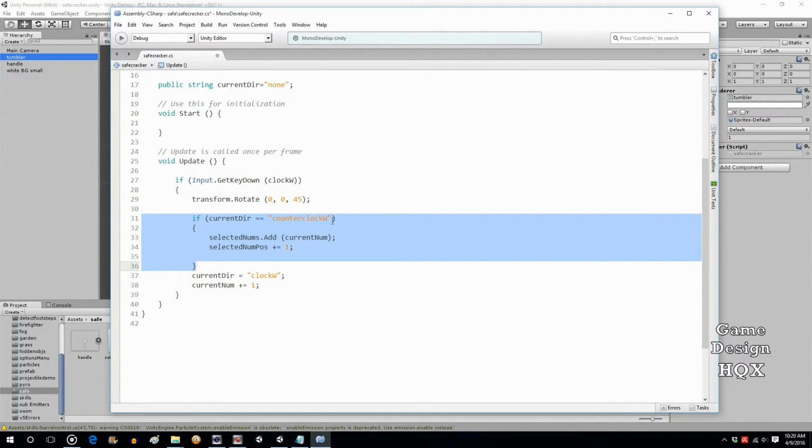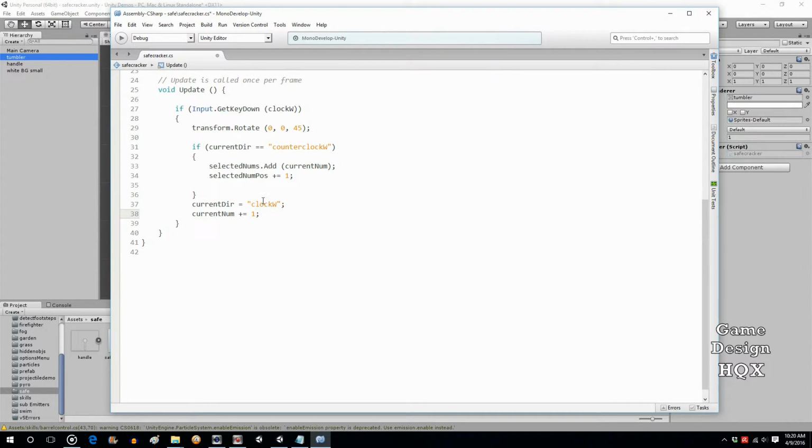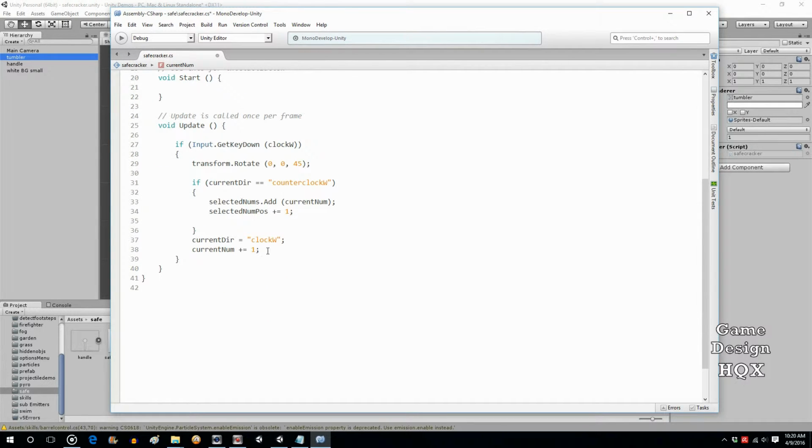So that occurs with this being true. That if the currentDirection is counterclockwise and then you move clockwise, then do that. We then want these two things to happen, but we want them to happen after we've checked. Now that we're moving clockwise, we need currentDirection to be equal to clockwise, and we need the currentNum to be increased by 1. So in other words, we said currentNum is whatever number the dial is set on. So this is what's tracking the actual combination number that you're pointing at.